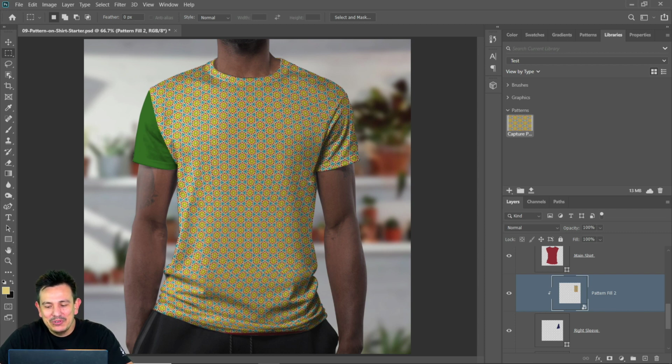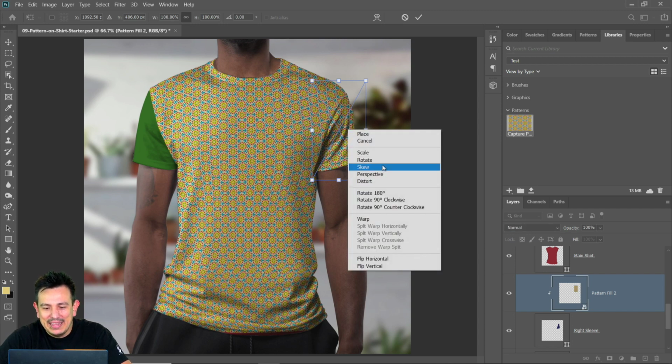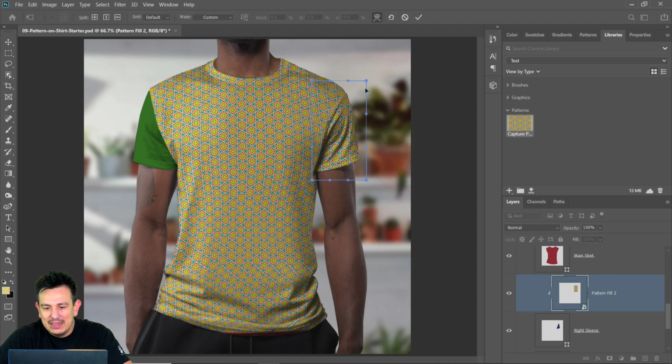But what I would do now is press Control T, Command T to transform, right click, and select the warp feature, and then just warp that accordingly. See that? See how I'm now warping this so that it looks more realistic. And you can create your splits, you can add the liquify feature, you can do anything that you want.